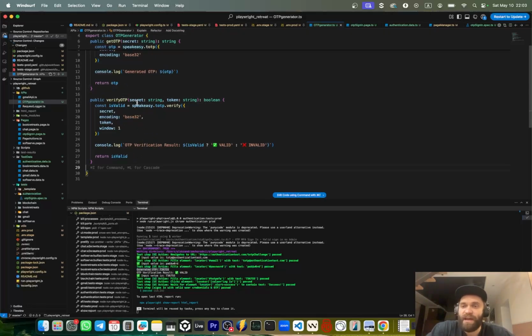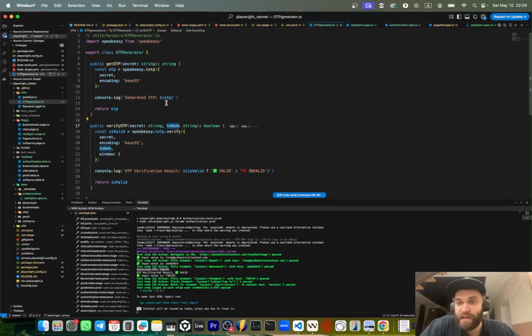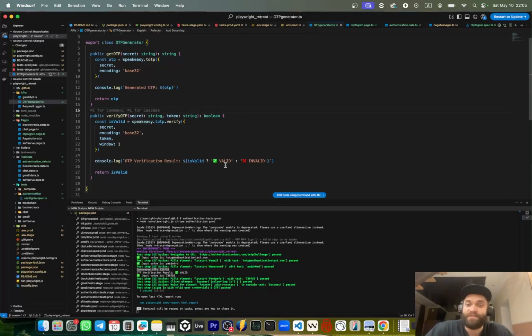And the next thing we're going to have is the verifyOTP method. This is not obligatory, but sometimes it's in your best interest to validate the data that you're actually using, because there can be different encodings, and there can also exist something that I'd call the validation window. I'm going to explain what it means. We provide the secret right here, and the token that we received from the previous method. Then we log to the console whether it's valid or not, and return this Boolean value.